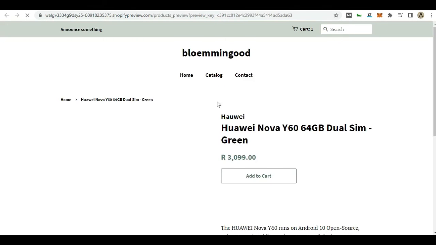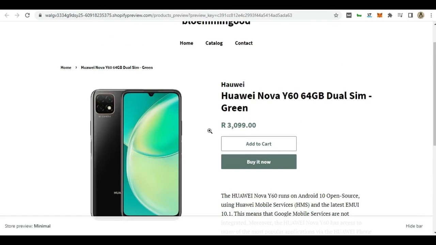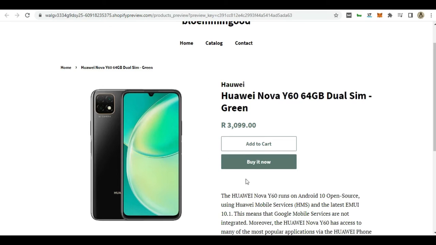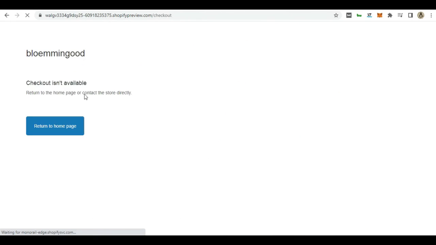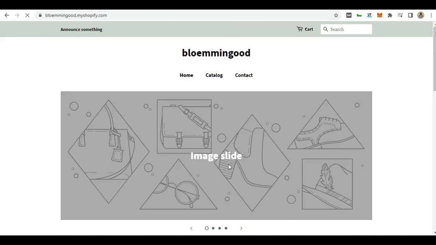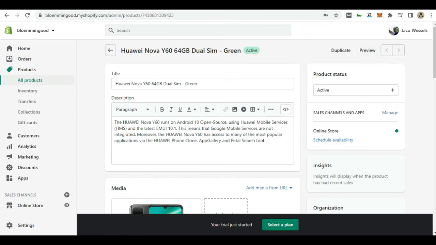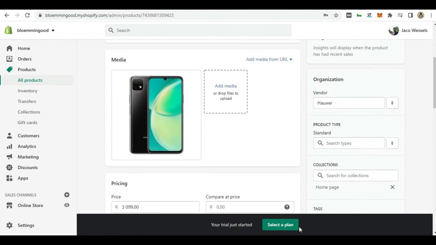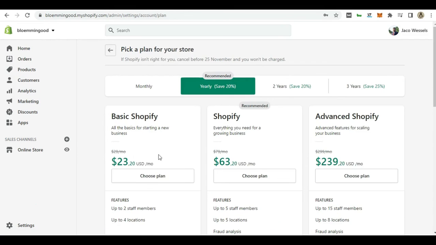You can't really see if it works 100%, but I can promise you that everything will be 100% fine from here on out. If I go ahead and say buy it now to see if it tests, it just gives me this page here that says checkout isn't available. That is because I'm on a trial account, and that's why I can't proceed with the whole ordering of the product. But as soon as you go over from trial to a paid subscription, like over here, basic Shopify, if you go to the yearly plan, you save quite a few bucks. It's $23.20. But anyway, that is more on the Shopify side.